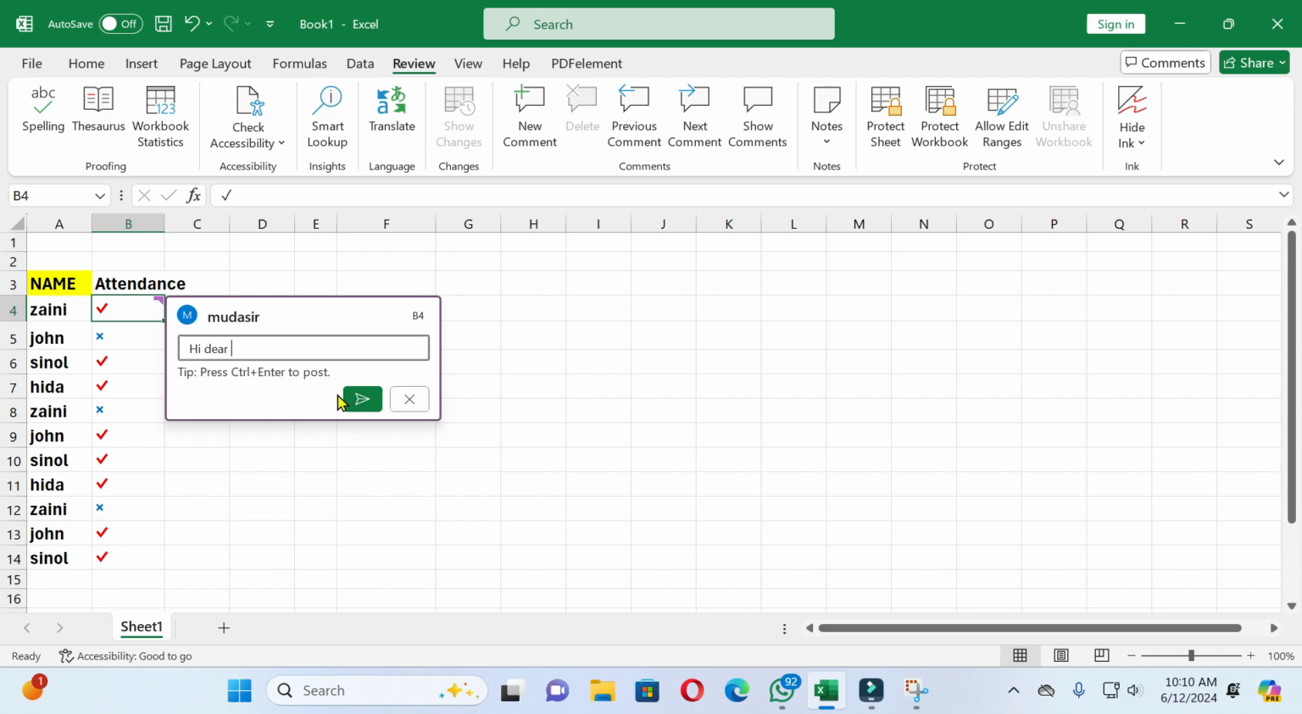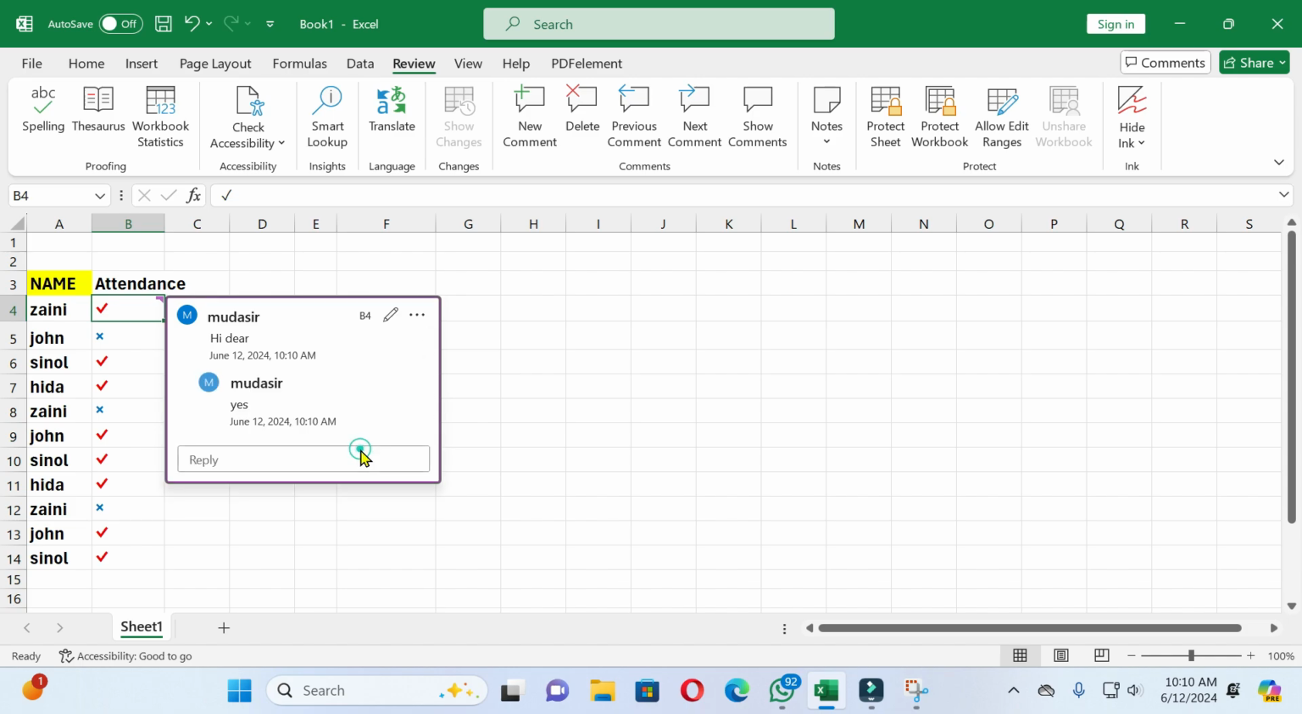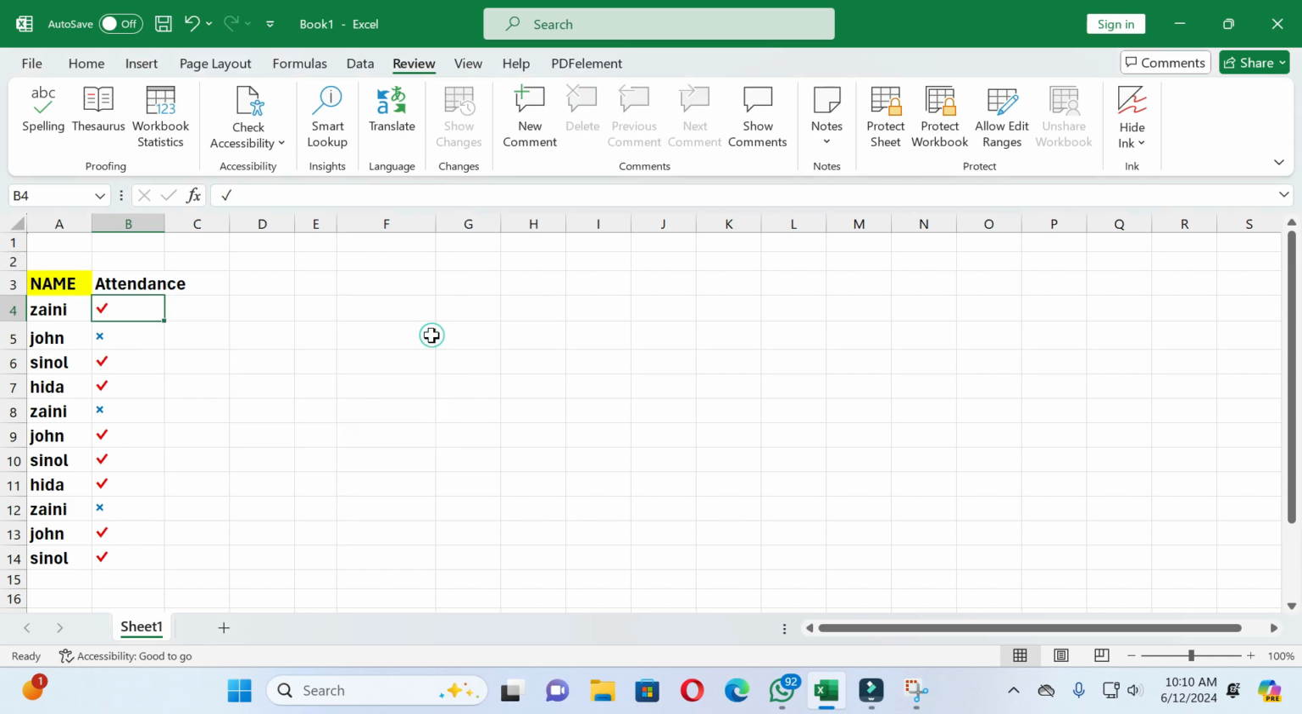After that, again click on it and here you can write a reply. Here you can edit and here you can delete. So guys, in this way you can add any comment in the cells.